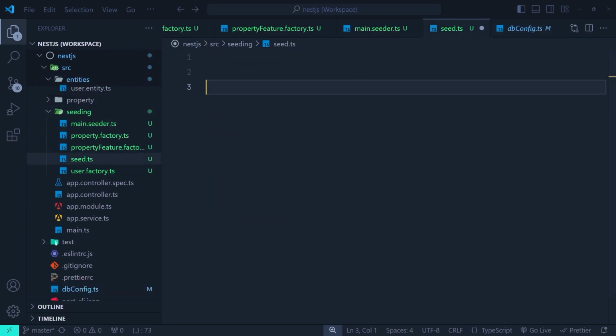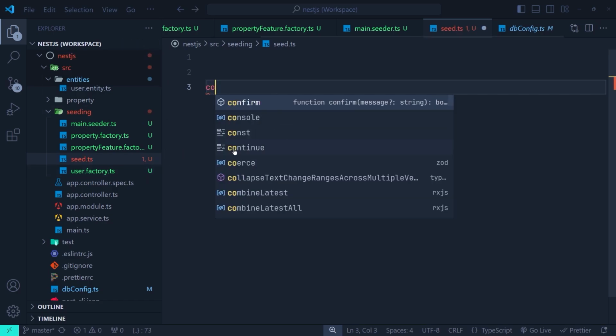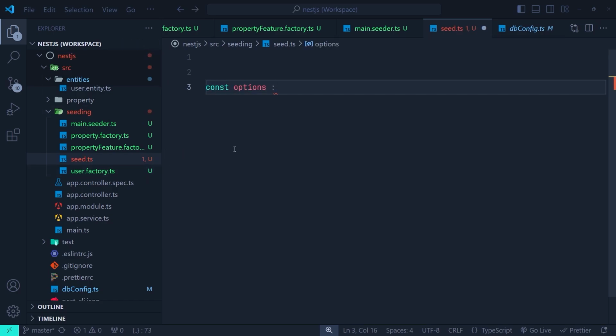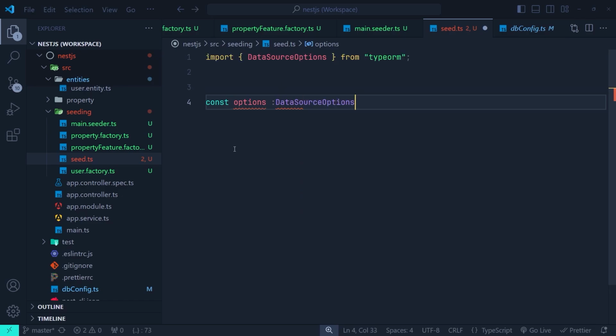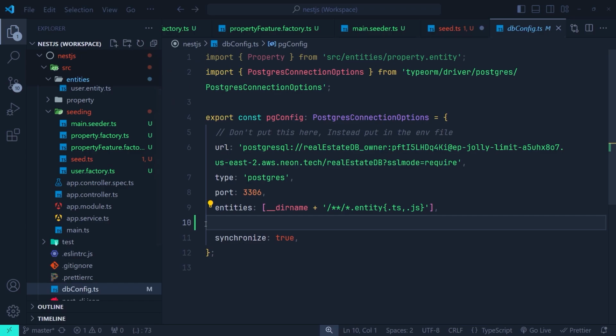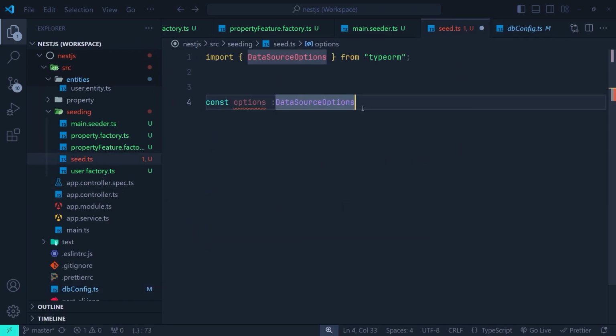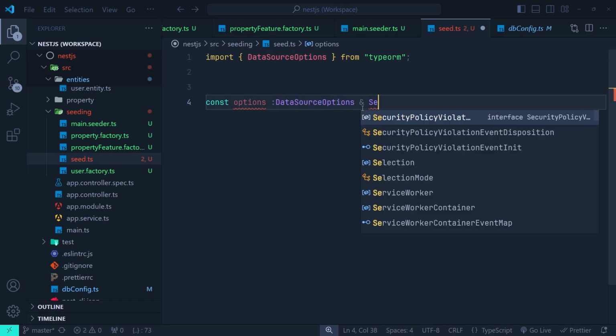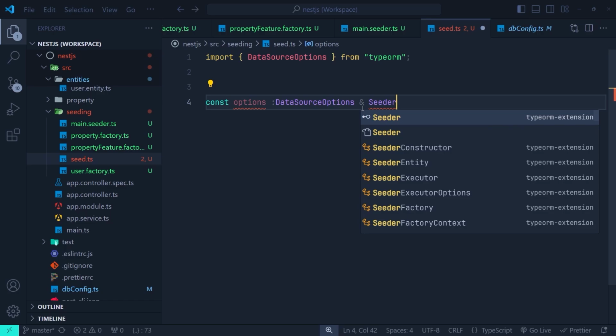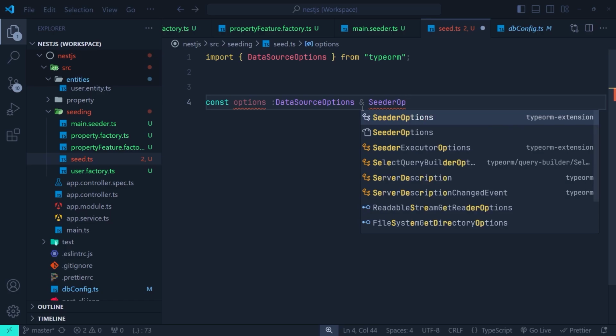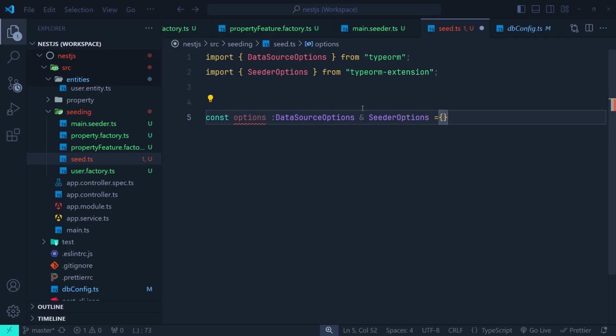And here first we need to create the options for our data source. So here I'm going to say const options and set its type to DataSourceOptions. As you can see, it is coming from TypeORM. So here, as I said, DataSourceOptions contains these data, but here we need to specify the factories and our main seeder file. So we just extend this type and add the SeederOptions that comes from the TypeORM extension. Now we can initialize these options.